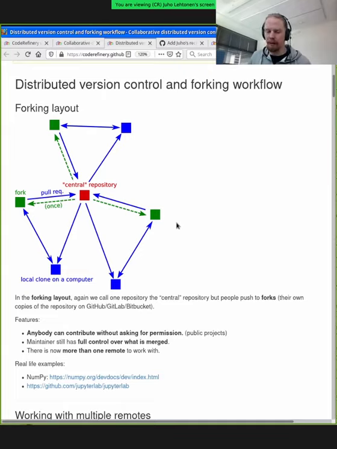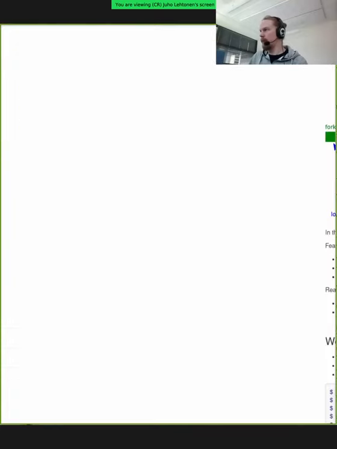The previous centralized workflow also used distributed version control because we already used remotes. So the repositories are distributed to separate physical locations. But the main idea here is this forking workflow. And here is an illustration. Just a moment, I will take into use this highlighting tool so that I don't move my mouse cursor randomly here.